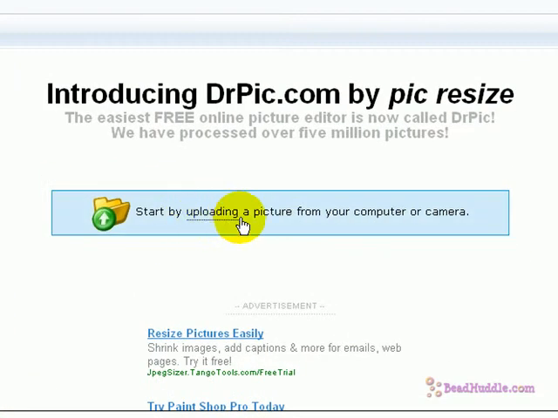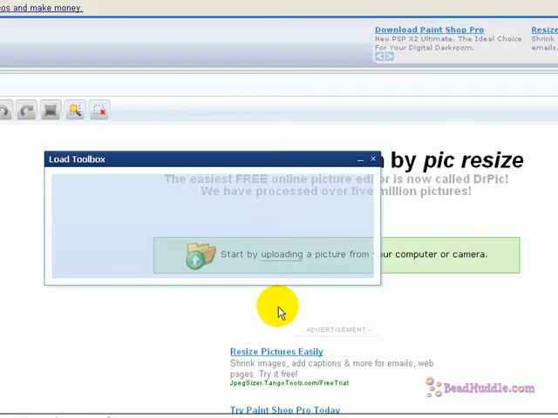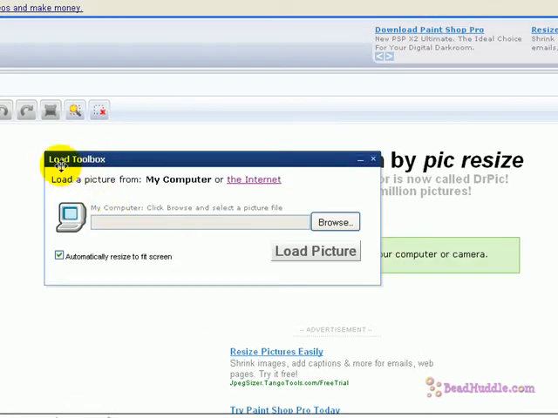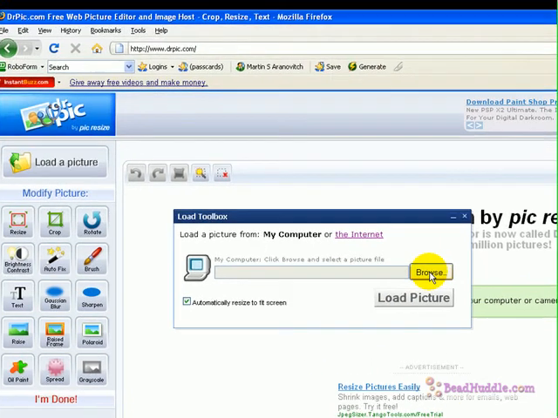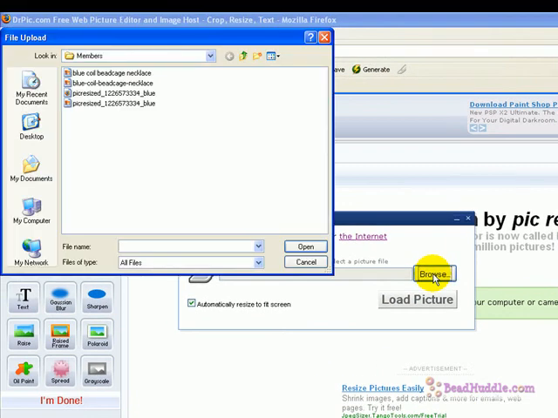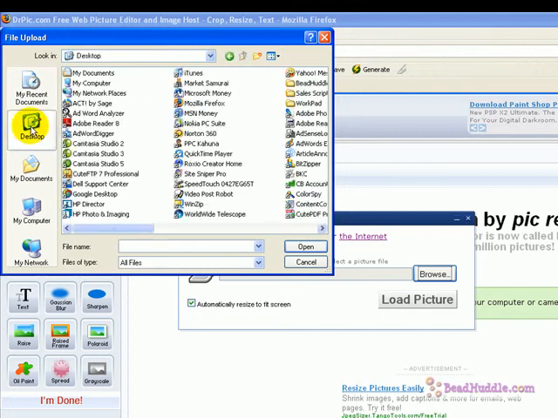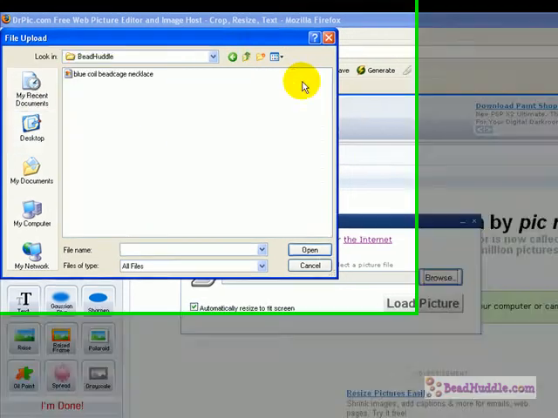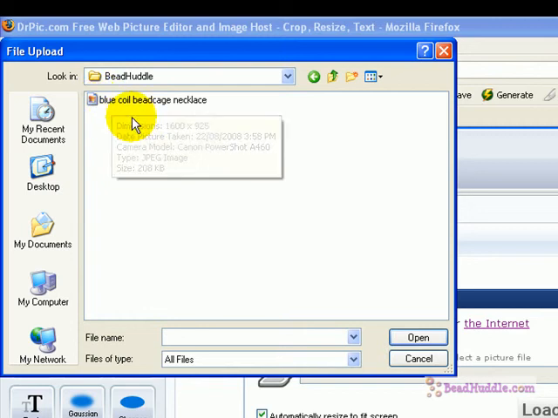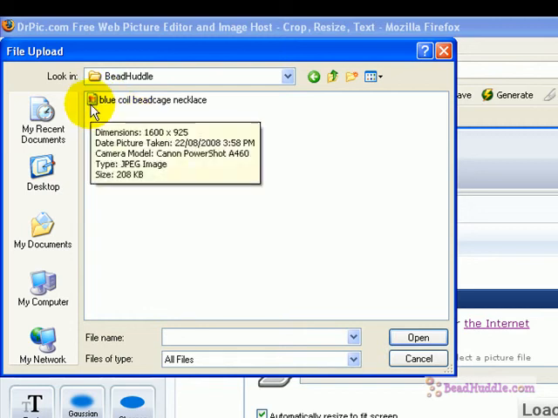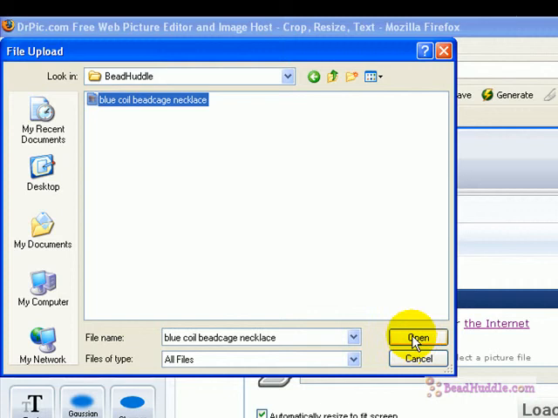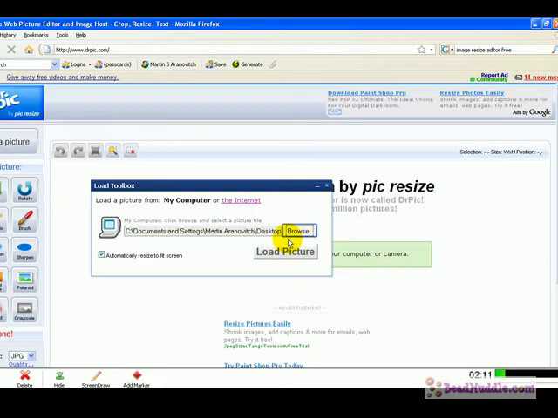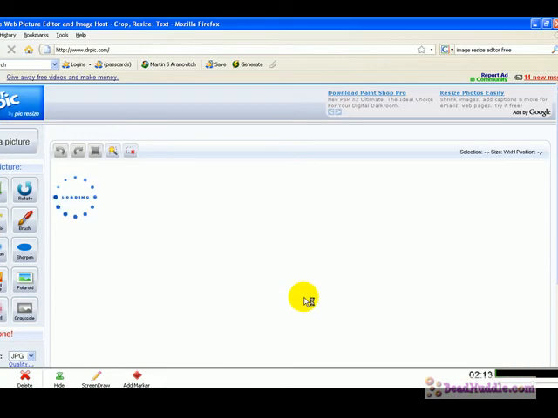So we start by uploading a picture from your computer or camera. Well, in this case, we're going to upload a picture from our computer. So we click here. It launches the load box. So we have to browse, we have to find where the picture is located in the hard drive. And I've placed the picture here. This is the picture here. You can see the size 1600 by 925. That's very large. So select open, click on load picture.